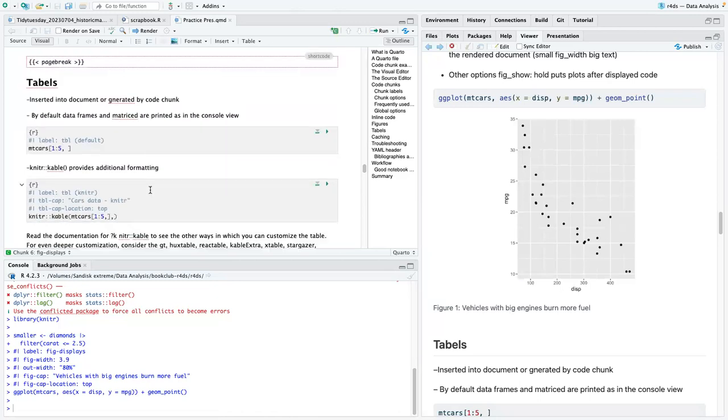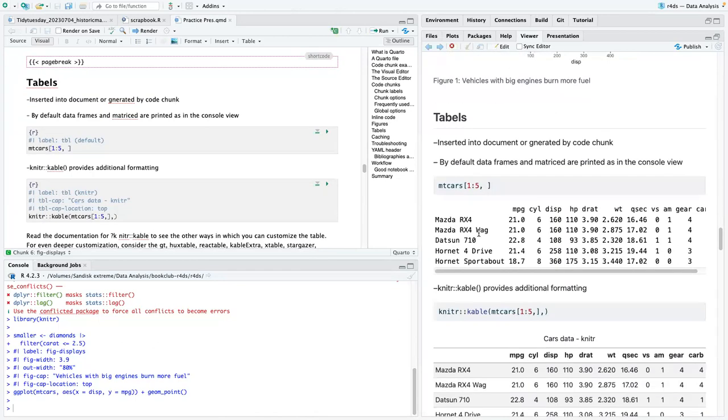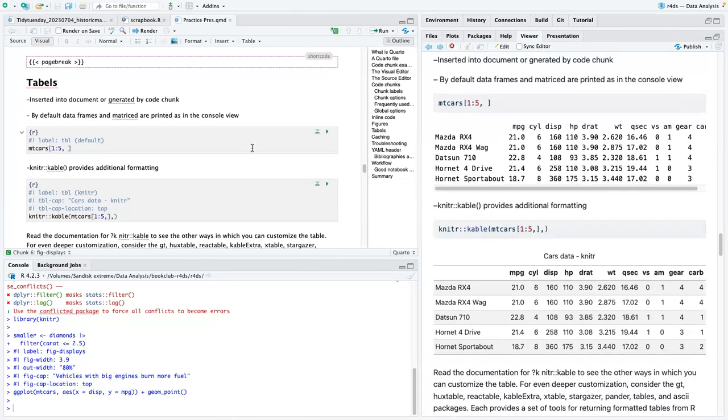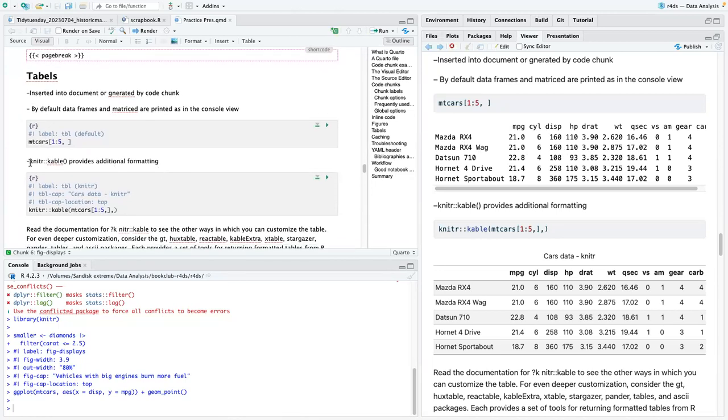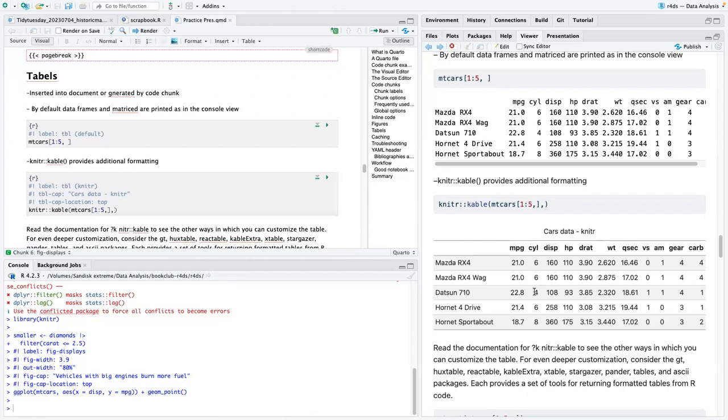Okay, so that's figures. Tables, again, can be inserted using code. So if we go down, that's actually the output from this. So we've got the first five rows of mtcars by using that code chunk. Default data frames are just printed as they would appear in the console view. And then you can use knitr, which gives you more control and a neater looking table as well. So you can see you've got the same data, but with a slightly nicer appearance on the page.